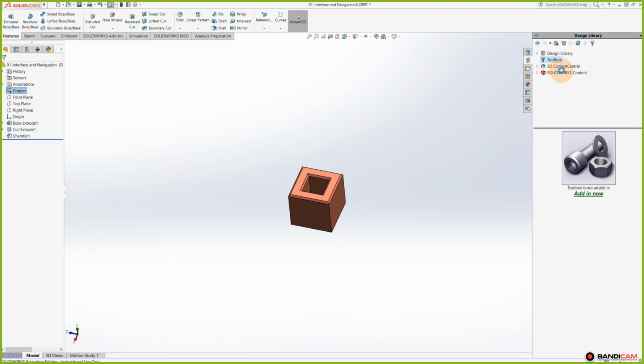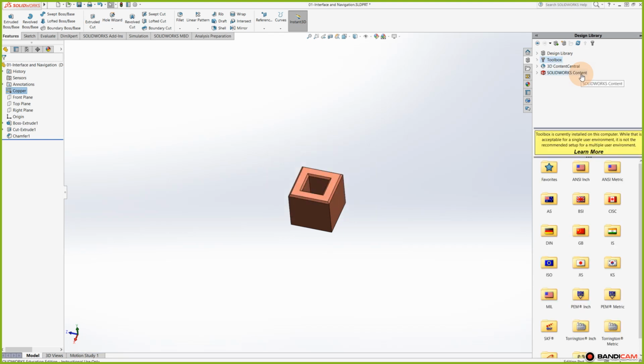Then we have other 3D ContentCentral and other SolidWorks content. So let's let it officially load. While it's doing this, you can't usually use it. I do recommend, if it's the first time you're using the toolbox, that you save your drawing before. There we go. This time it didn't crash.